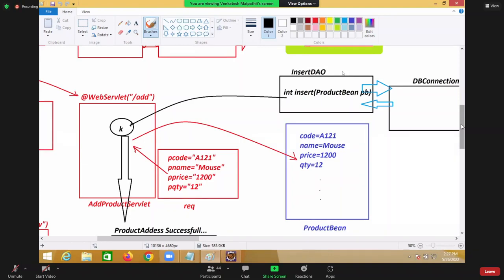Now the insert method, passed with the product bean parameter, will perform the insert operation. JDBC logic is available here. After the insert operation has completed, the insert method will return one int value. Int value means if it is successful, return 1, if not 0. So I took one k variable here, and I return k is equal to execute update. Once the insert is successful, the k value will become 1. The 1 will be returned to your add product servlet.